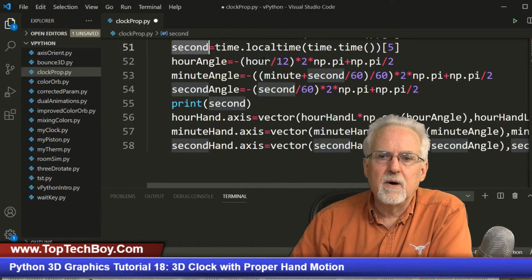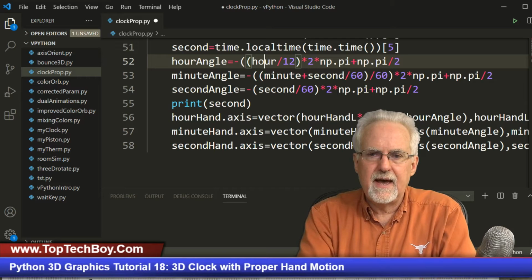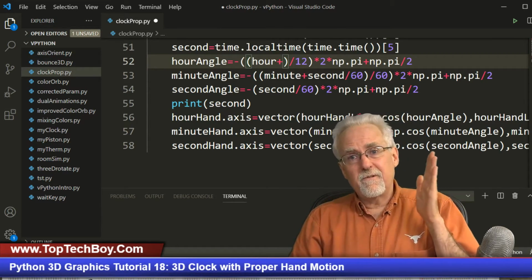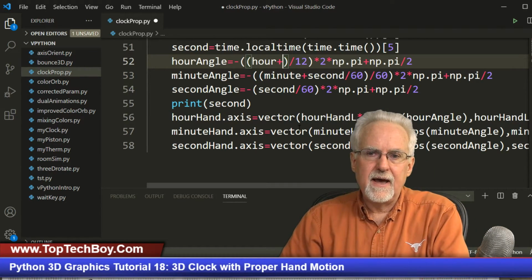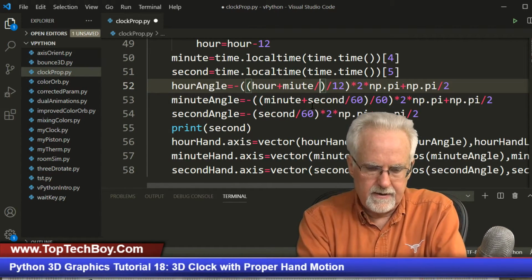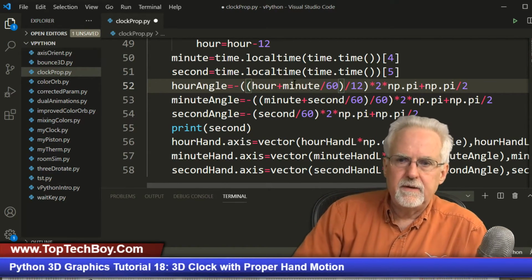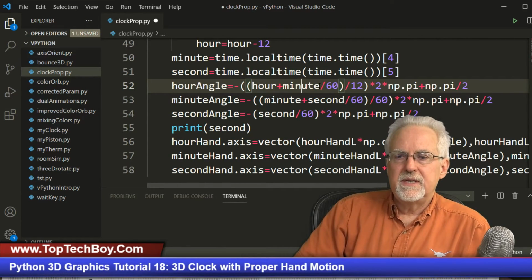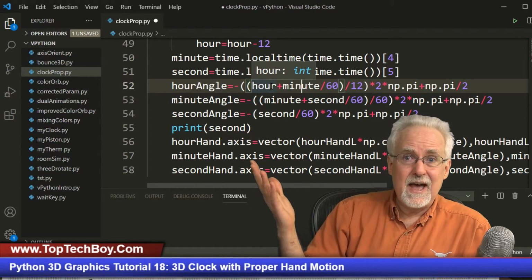Now we have to fix the hour angle. Same thing, this whole thing has to be divided by 12. So I take the hour and I close it. And then what I'm going to add, what fraction of an hour am I at? Well, the fraction of an hour that I am at would be minute divided by 60. So let's think about this. If I'm at 0 minutes, 0 divided by 60 is 0. I'm just on the hour.